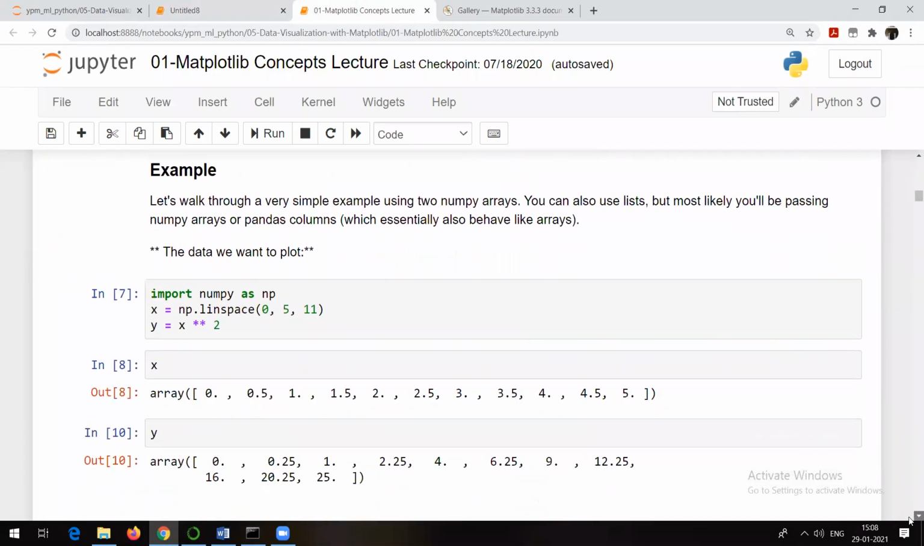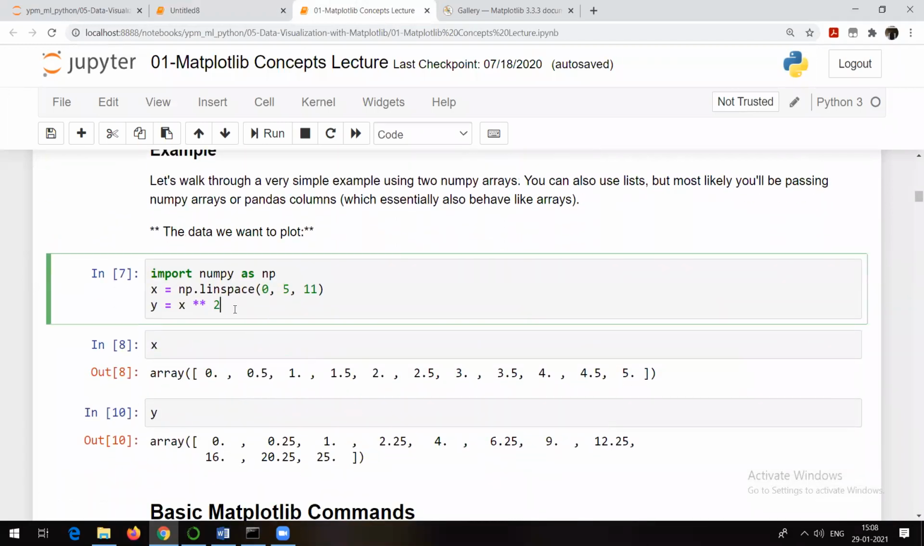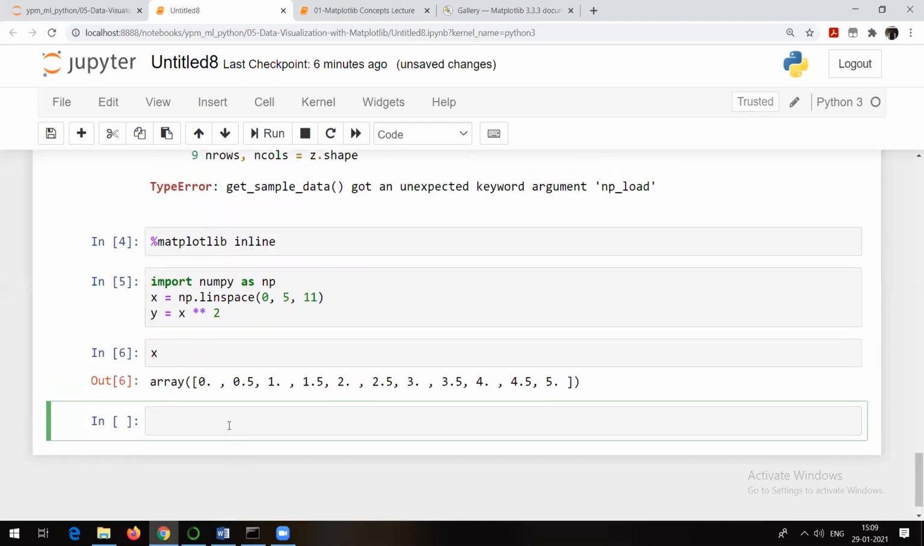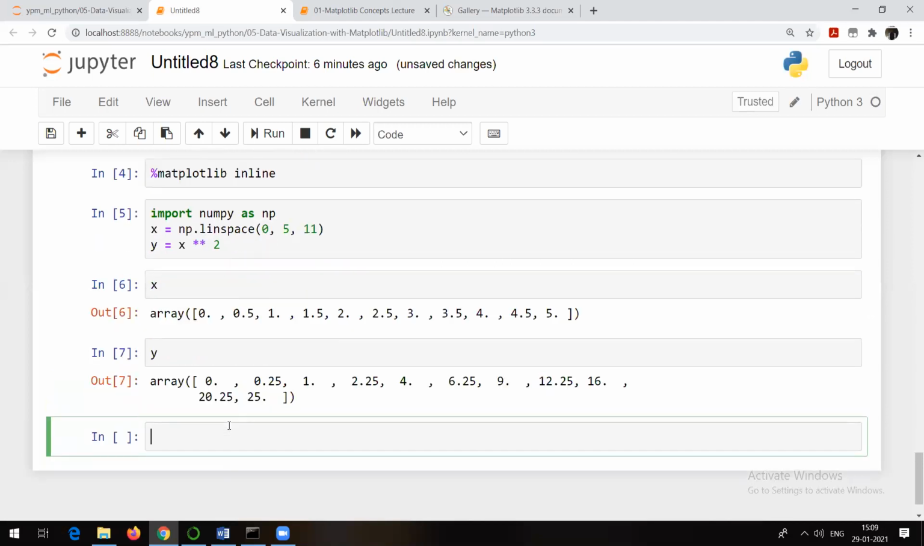Let's try to create some data and plot the graph. Let me import numpy. I hope you people are aware of linspace. I am trying to generate some data here with the help of linspace. x is np.linspace(0, 5, 11). That means it's going to generate 11 linearly spaced numbers between 0 and 5, and we are going to assign it to x. Similarly, y is x to the power 2. Let me run it. Let me show you x. This is x. Let me show you y. This is y. And let's try to plot a graph between them.